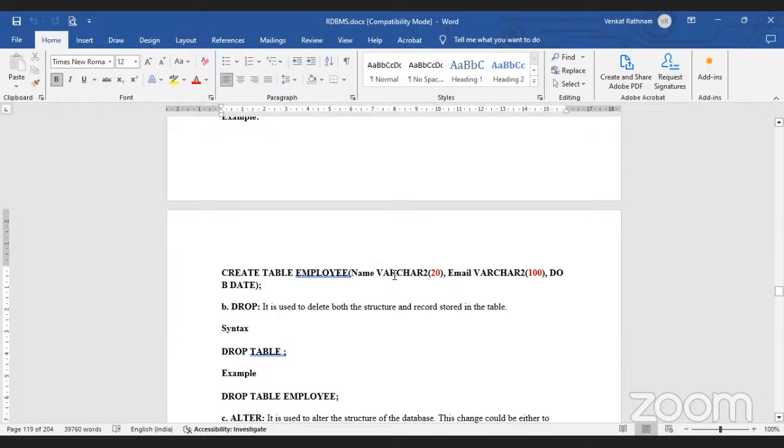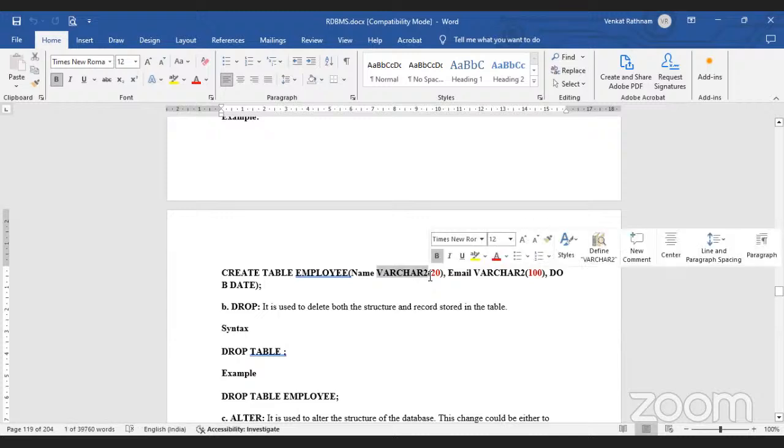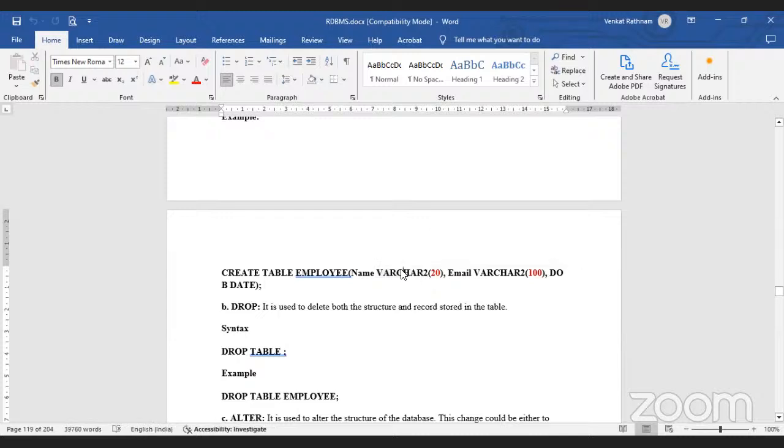But here we are giving varchar2. Varchar2 is one type of data type. If you want to work with strings, then you can use the varchar2 data type. Here, 20 is the length of the name. You can give a name up to 20 characters only.